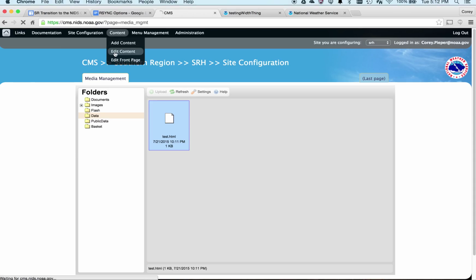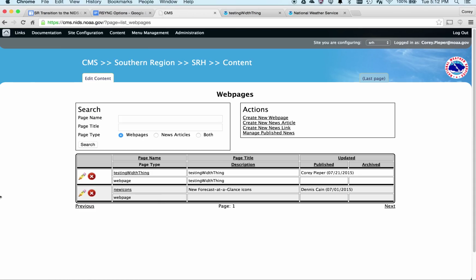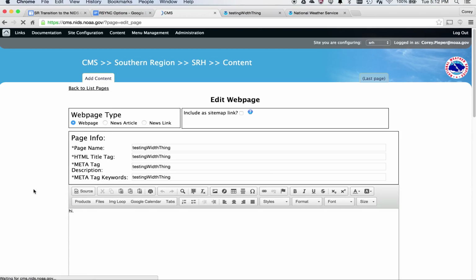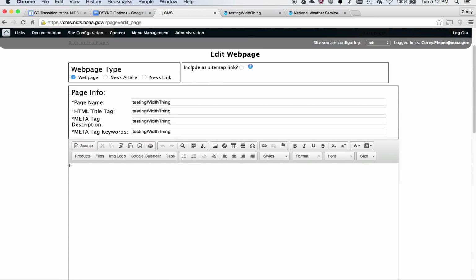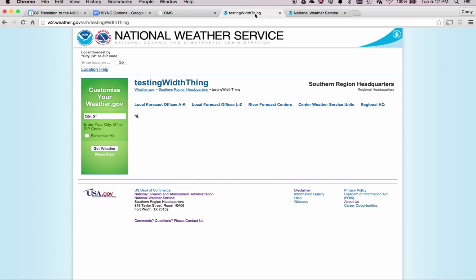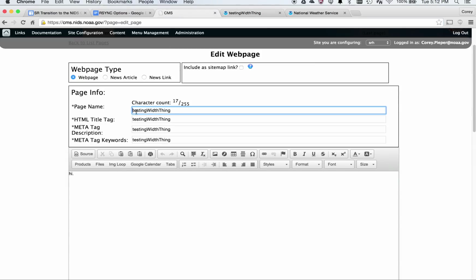So we're going to go to edit content. I'm just going to look at an old page. I've got an old page here called testing the width thing, in which I was doing something super amazing. And I've already got the URL set up here so we can see what changes occur once we include that file. And again, the test URL while you're building your sites is w2.weather.gov/site ID, 3-letter site ID, in my case SRH, and then the name of the CMS page, which is specified right up here.